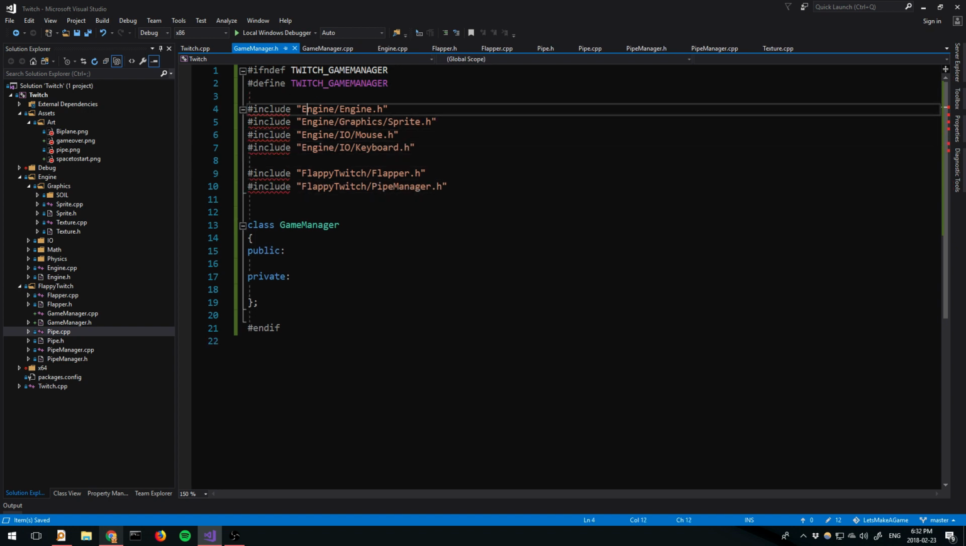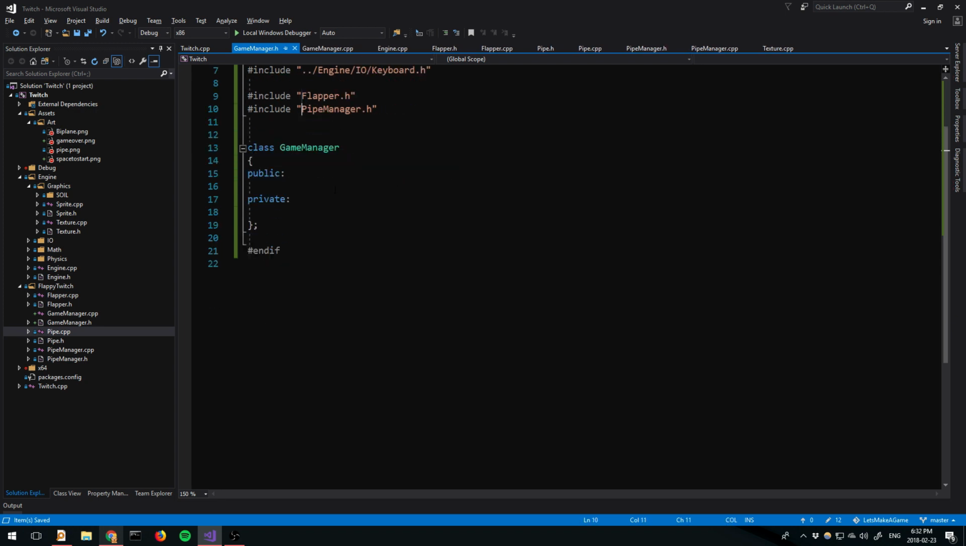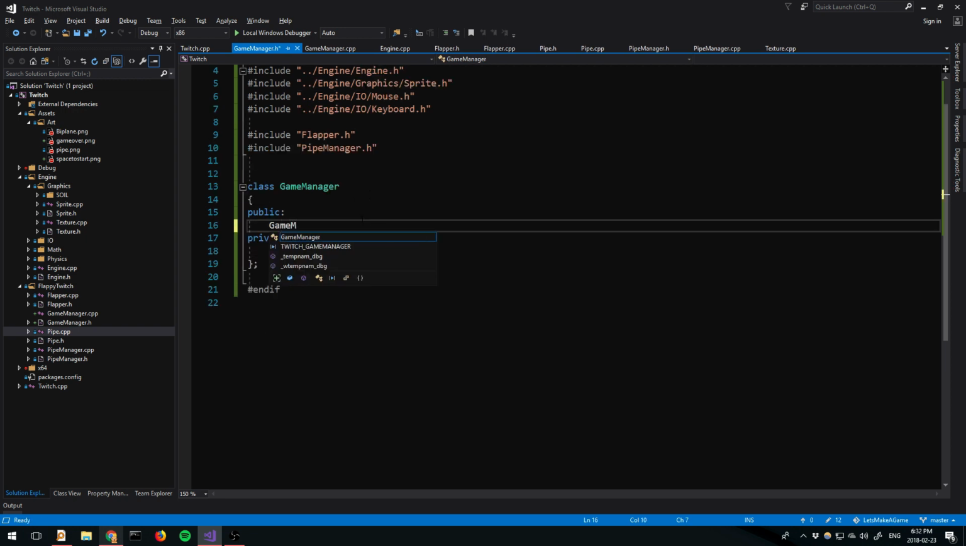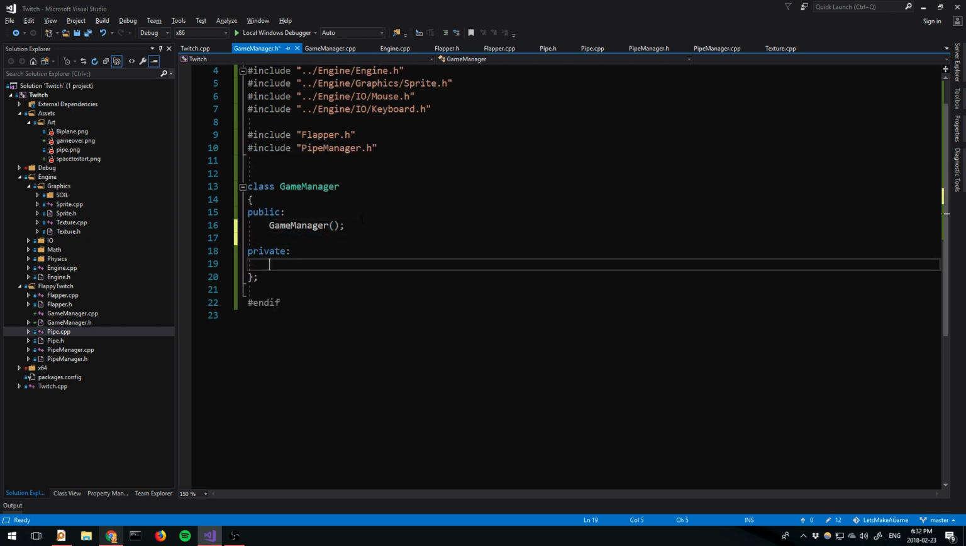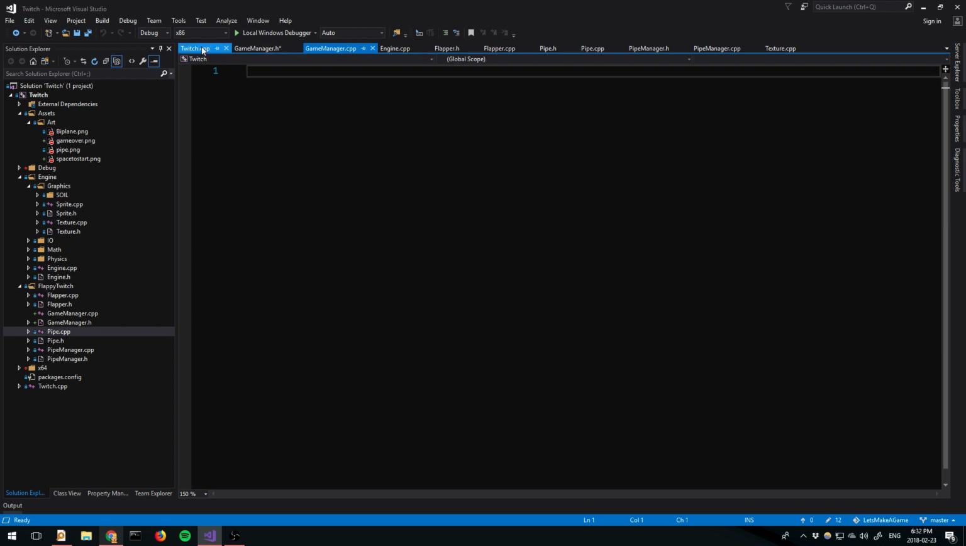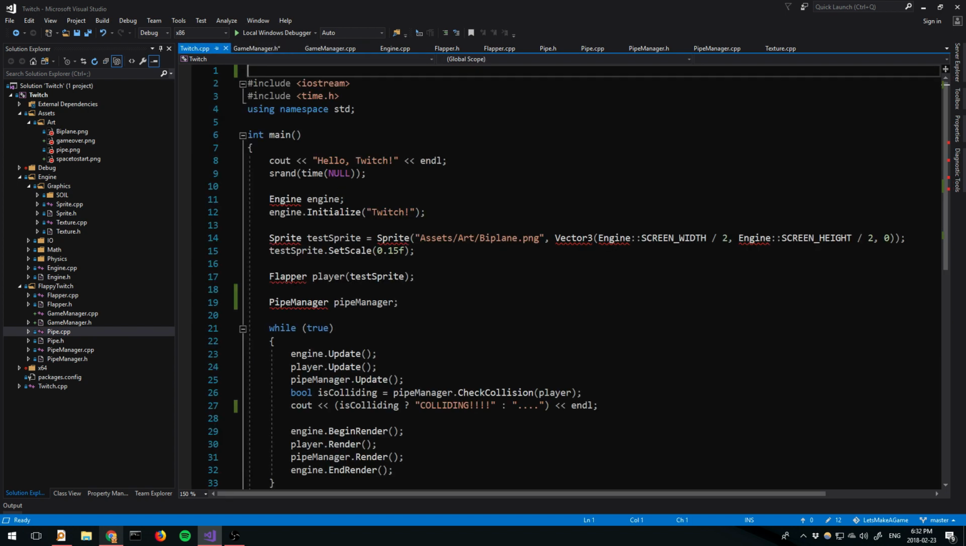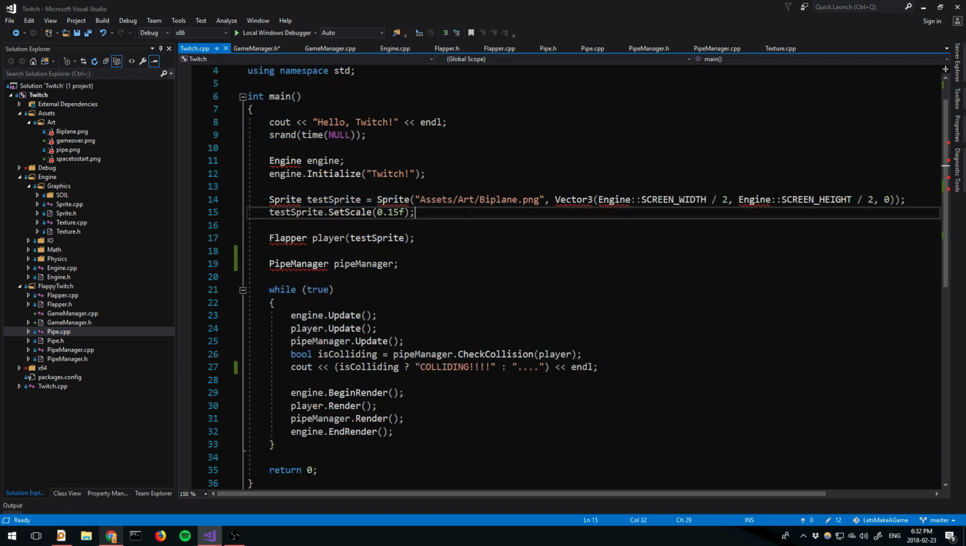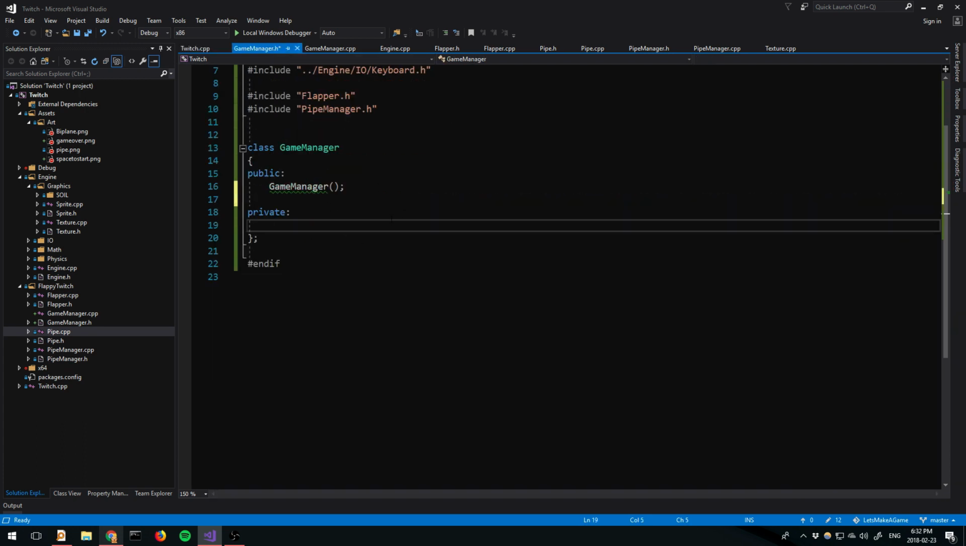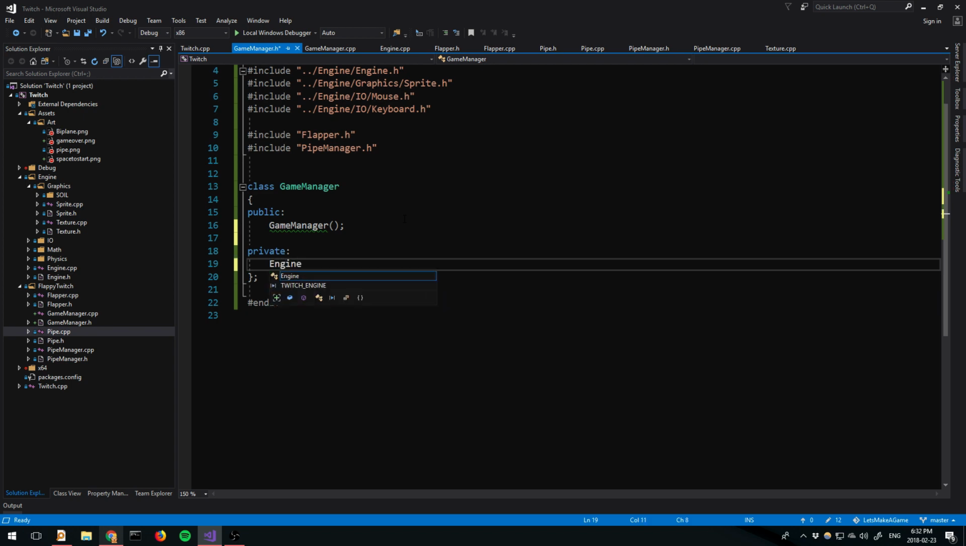And then there we go. And then GameManager, have a constructor, and it will have basically one of each, right? An engine. This sprite we just create locally in order to instantiate Flapper, so we don't actually need to keep that as a member variable out here. So we won't need that, but we'll need an engine. We'll make them pointers. Engine.